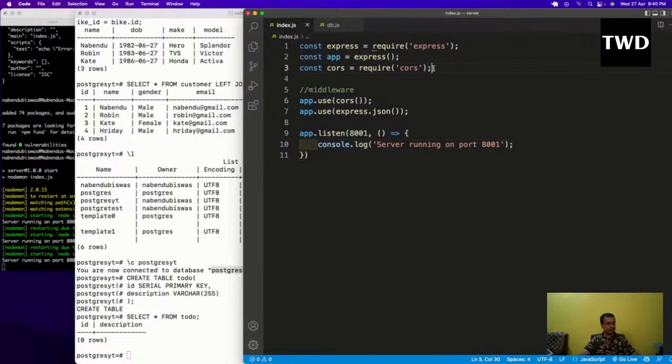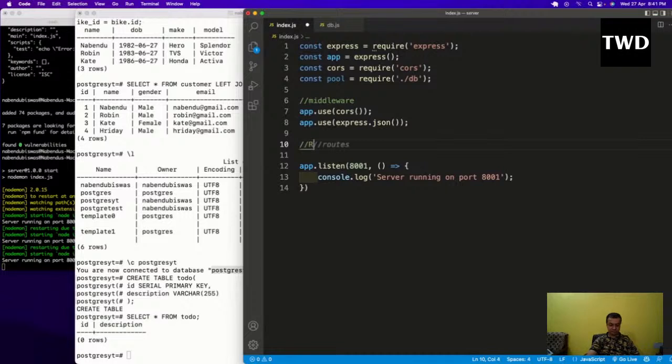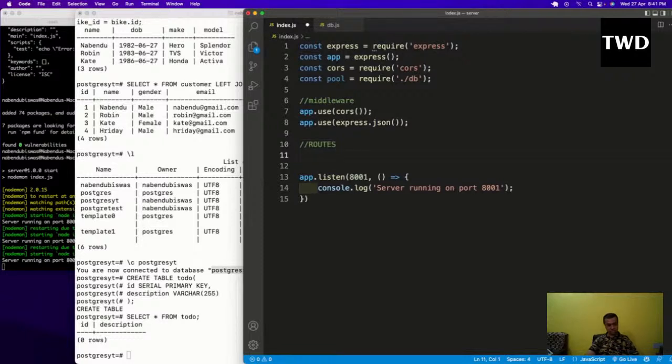Okay, so after this I'll go and then const pool equal to require db. Then after this middleware I will have the routes. In these routes, first thing is that I will create a route to create a to-do. Actually, do a to-do app.